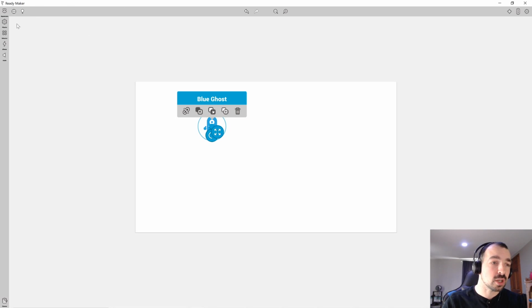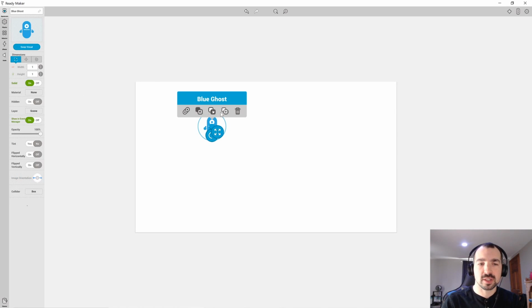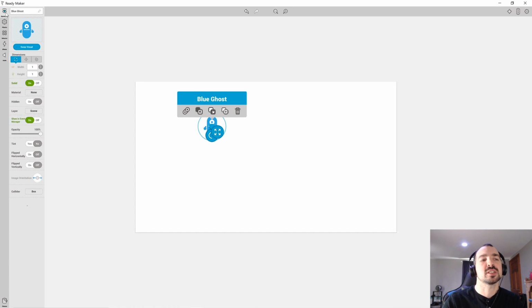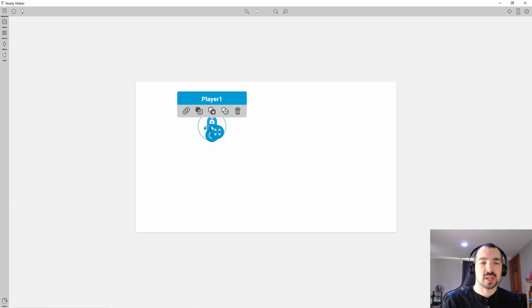Cool. So I'm going to go over to this guy. His name is Blue Ghost. I actually want to change his name, I think. So before we went into his appearance settings and we could do all sorts of stuff with physics. Well, now we're going to click appearance. Appearance is the top left. And up here, I can rename him to Player 1. There. Now my Player 1 is there.